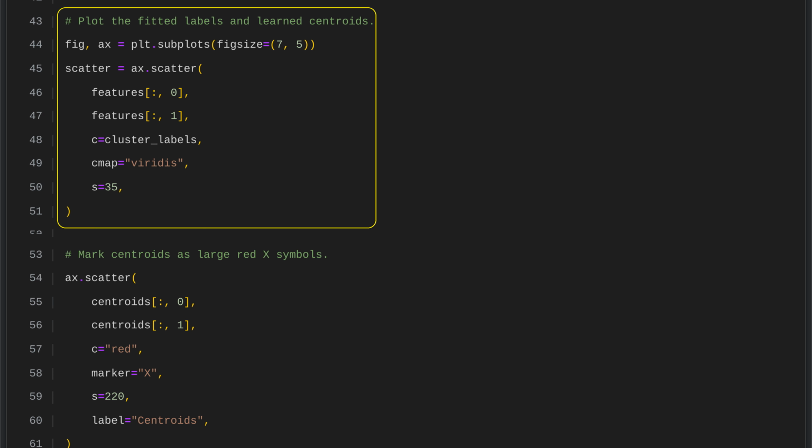Create a plotting area with Matplotlib. Then display the dataset as a scatter plot, using the first 2 feature columns as the horizontal and vertical coordinates. Color each point by its cluster label with the Viridis color map, and use a moderate point size so the clusters are easy to see.